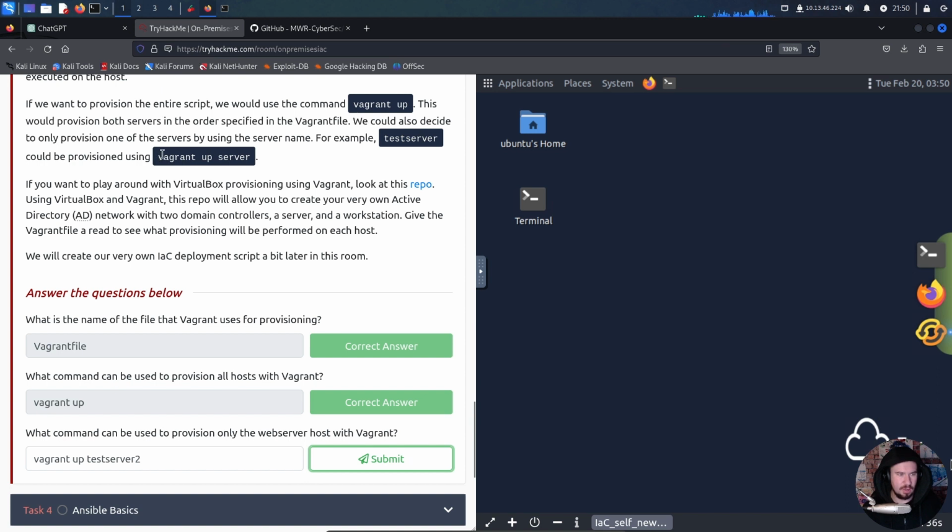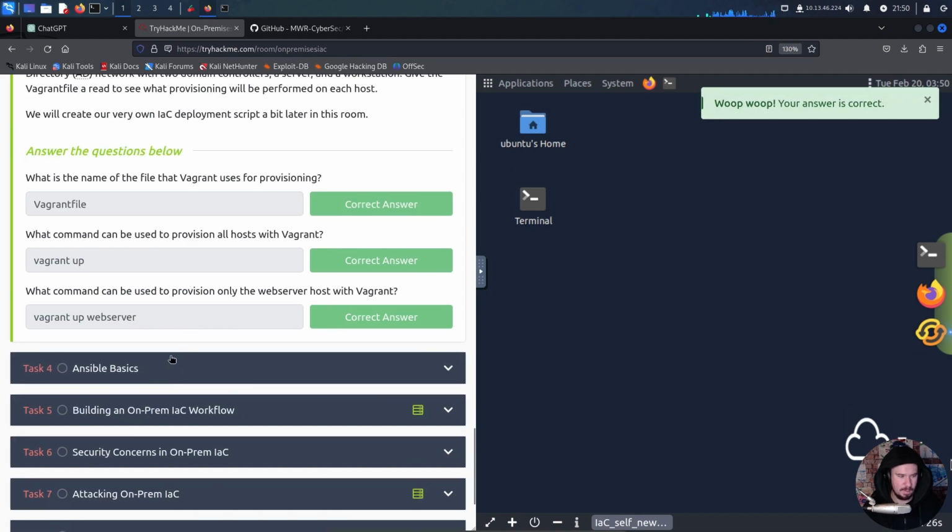We could also decide to only provision one of the servers by using the server name. For example, test server could be provisioned using Vagrant up server. There we go.